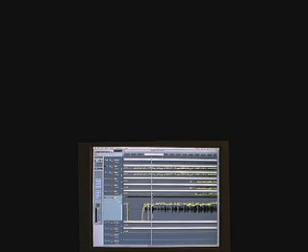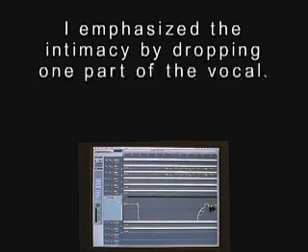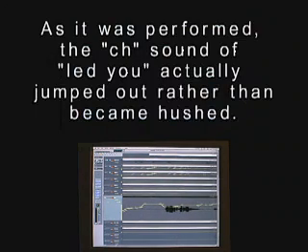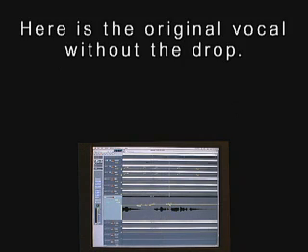She's almost whispering the word. The reason why it sounds like that is because I did this drop right over here. Okay? I actually dropped it down significantly because it jumped out quite a bit. And what I'm going to do now is I'm just going to draw through that so you can hear what the original vocal sounded like.